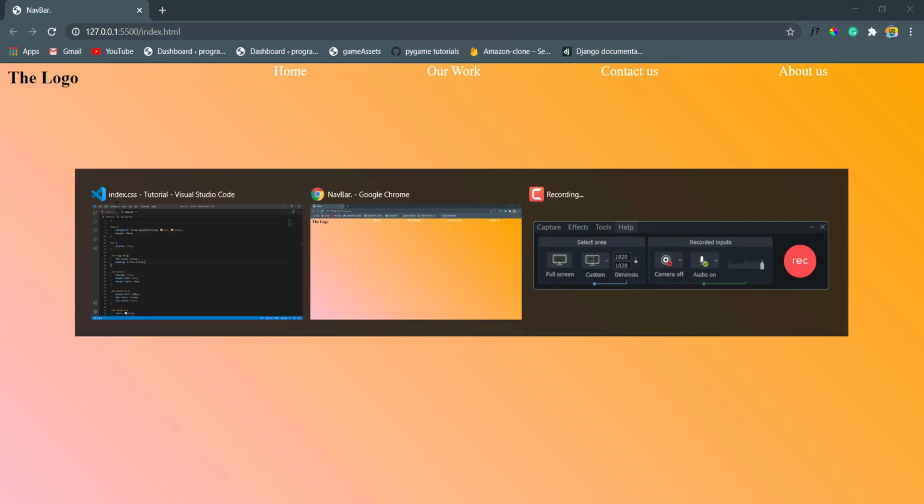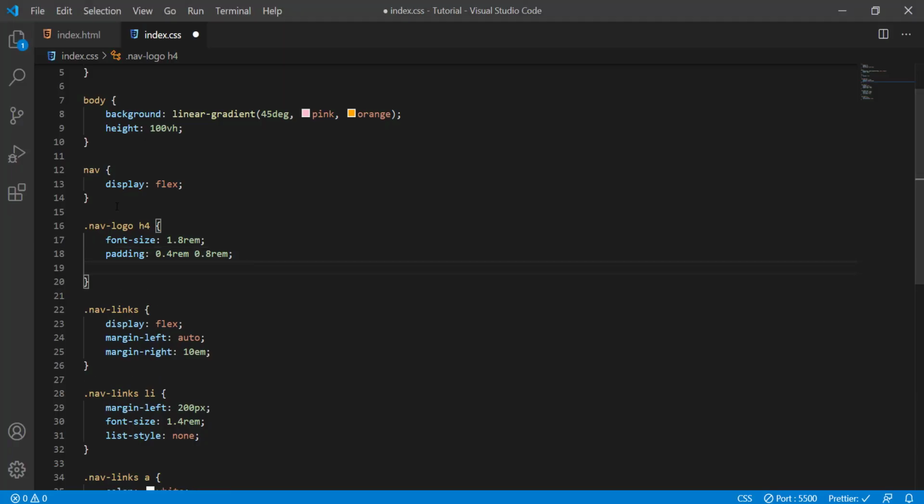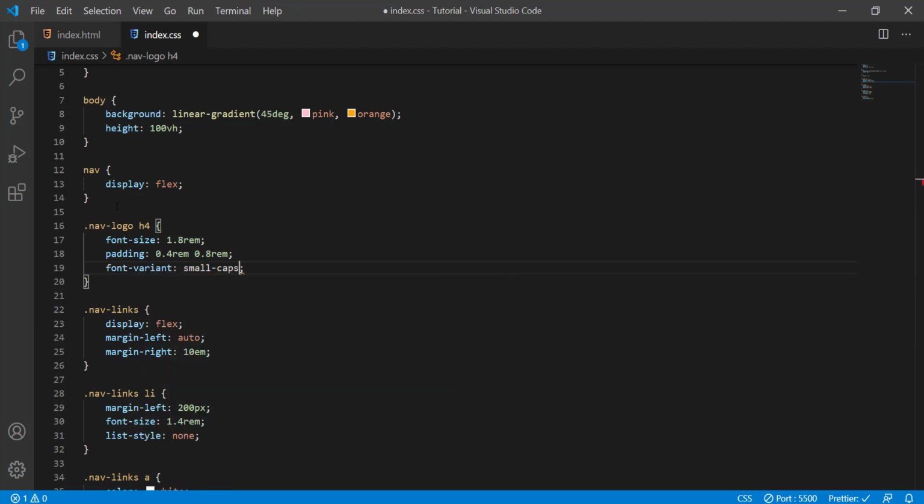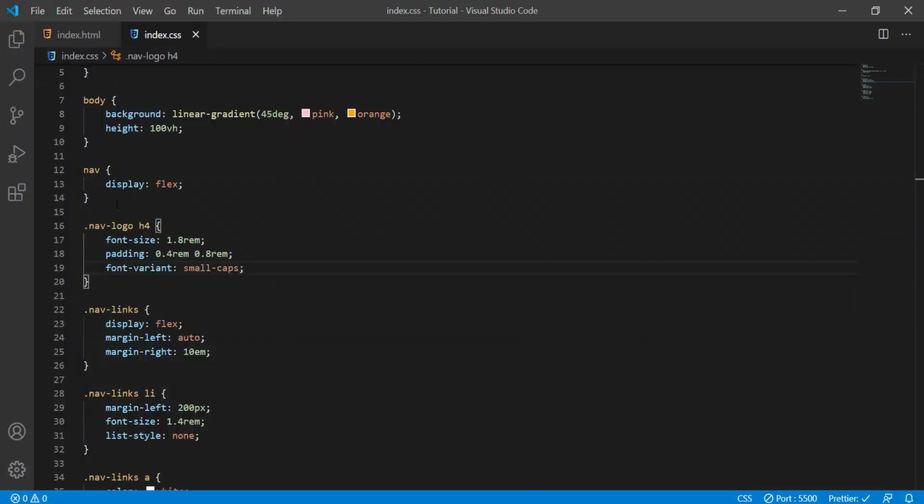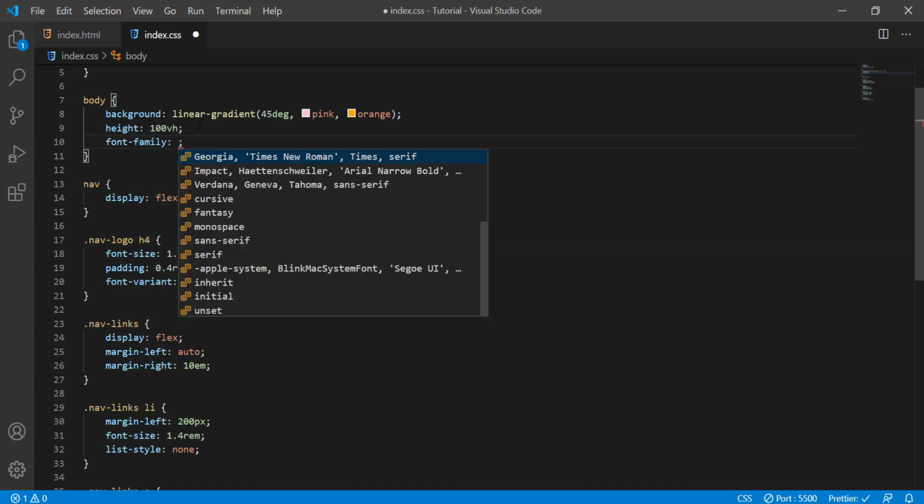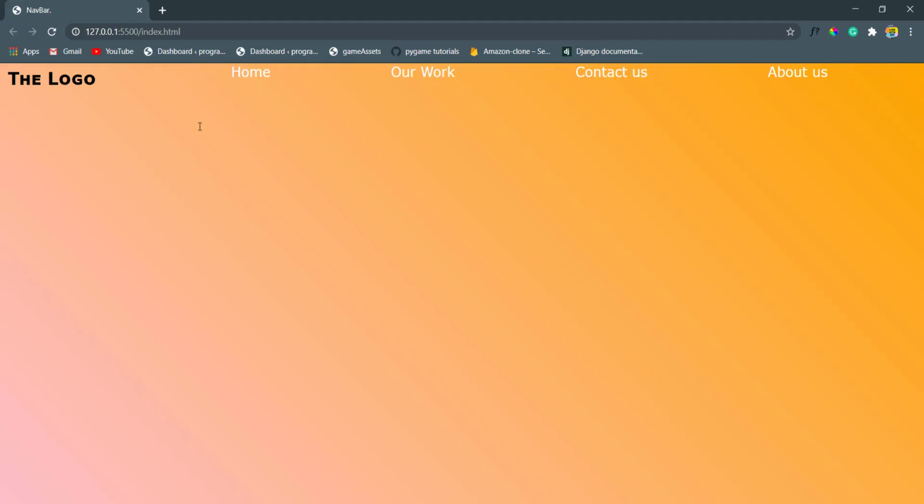Okay, so now you can see it. What I can do is give it a font variant. The font variant is generally for small caps, which make your letters look like this, and it looks pretty good. And I can specify a font family. Let's specify this font family. I don't know what it looks like, but it's pretty.